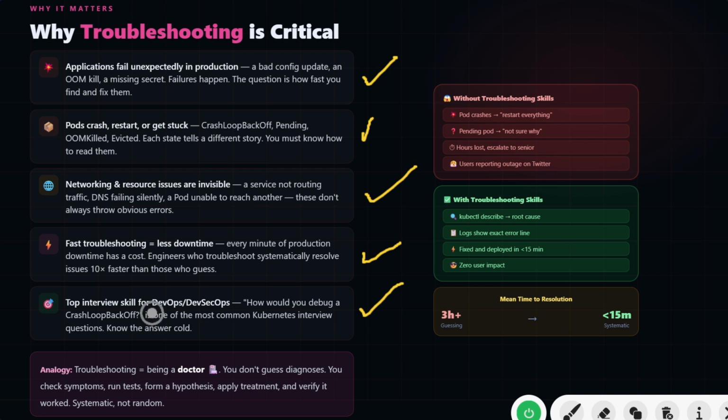This is a top interview skill for DevOps or DevSecOps. That means this particular skill is very important. How would you debug a CrashLoopBackOff? I have also seen this question many times. It is one of the most common Kubernetes interview questions, so you should know how to answer it.